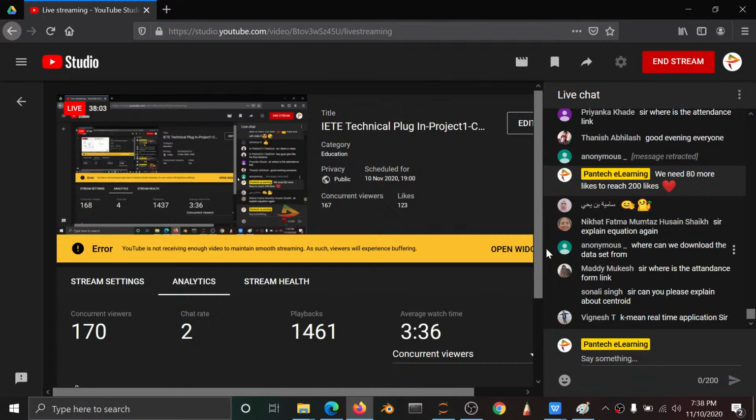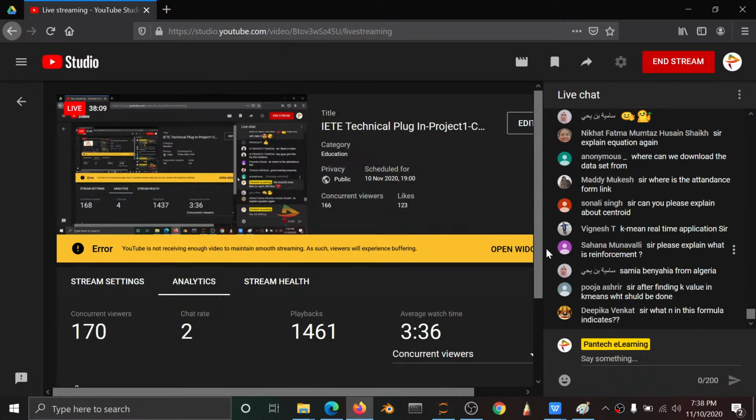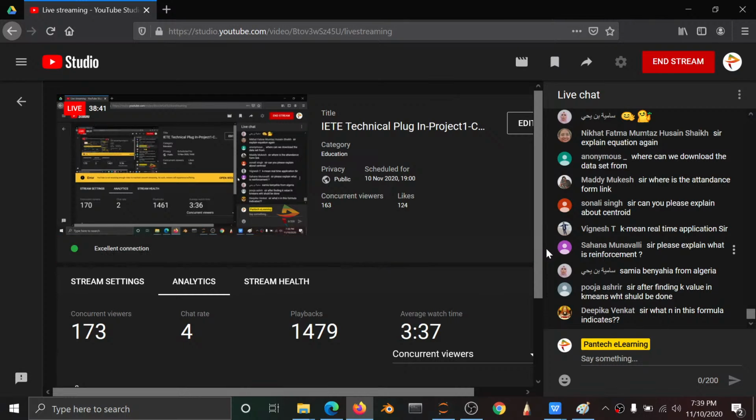Where can we download the dataset from? After this webinar I will add the dataset link also. If you need a real-time machine learning dataset, you can download it from the Kaggle website or the machine learning repository. Next question: after finding the K value in K-means, what should be done? I will show you this technically now. There is no problem. If you attend this technical part, you will definitely come to know what we are doing exactly.